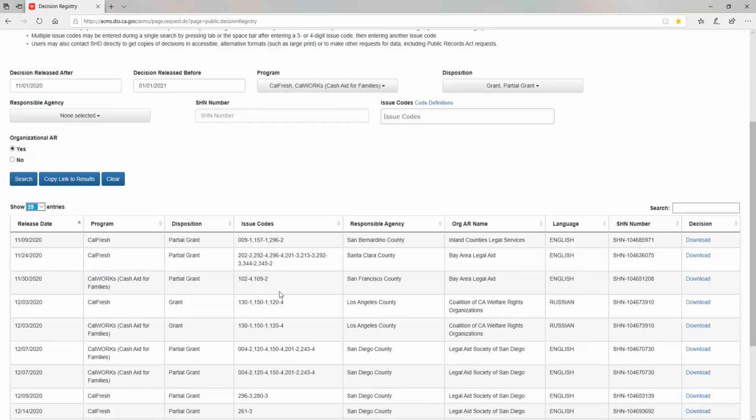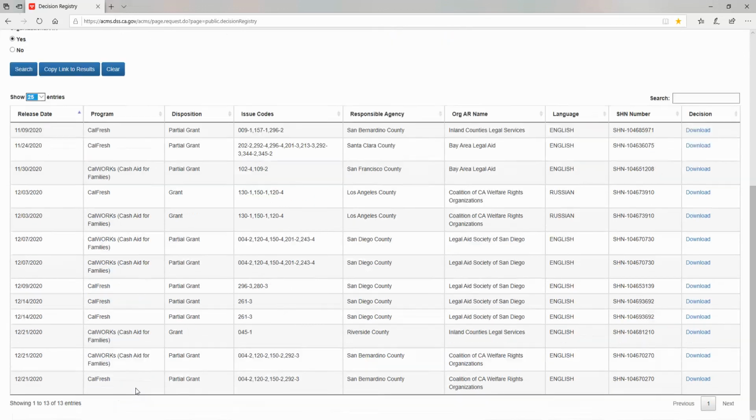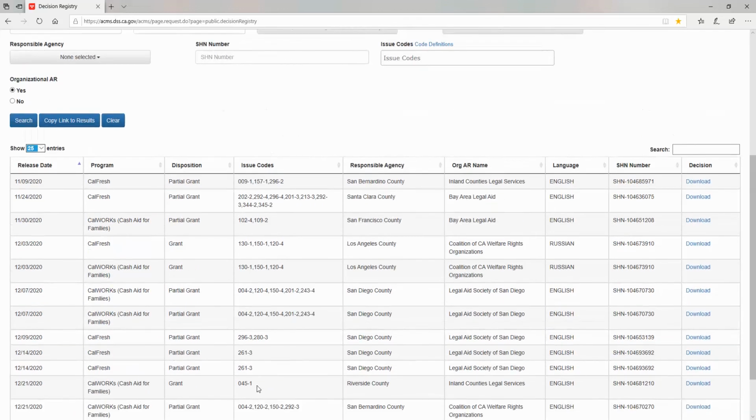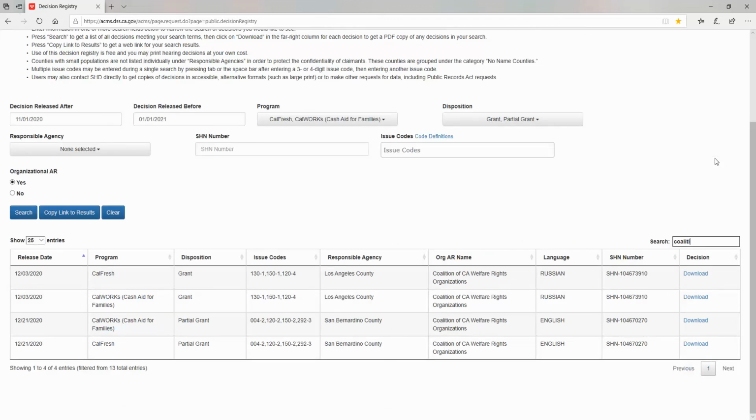Let's just say out of all of these cases, you are looking for a particular type of case. For example, let's say I want to see any cases that were represented by the Coalition of California. Okay, so there you go. You start typing in this search box, and it's going to bring up the CCWRO cases.